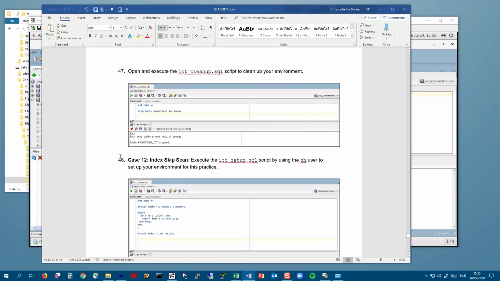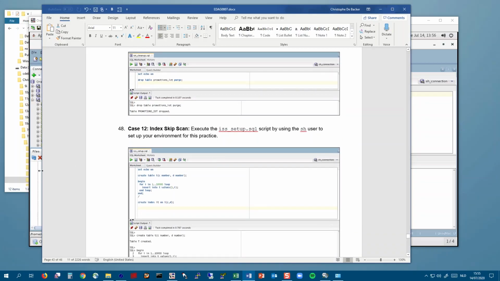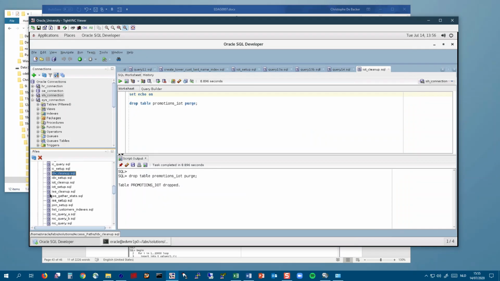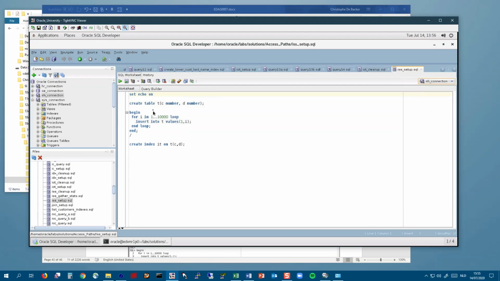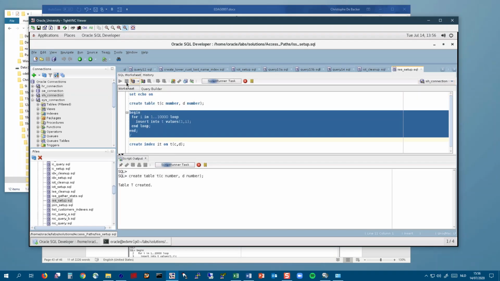And then the final case of this chapter is the so-called index skip scan. First of all, we will have to set it up by running the script iss_setup.sql as the user sh. So let us do this. I have here iss setup, choose sh connection, which is going to create a table T with 2 columns and insert 10,000 records inside that table T, and then create a concatenated index upon column C and D of that table T. I'm going to execute this.